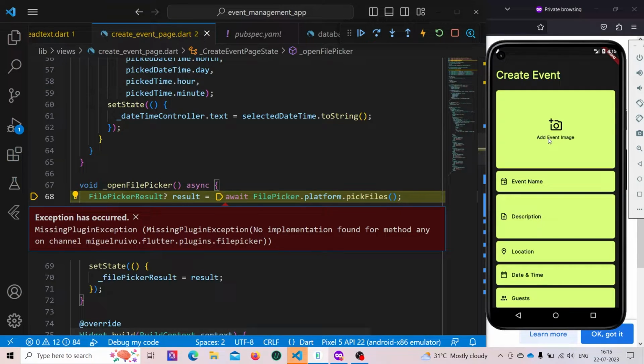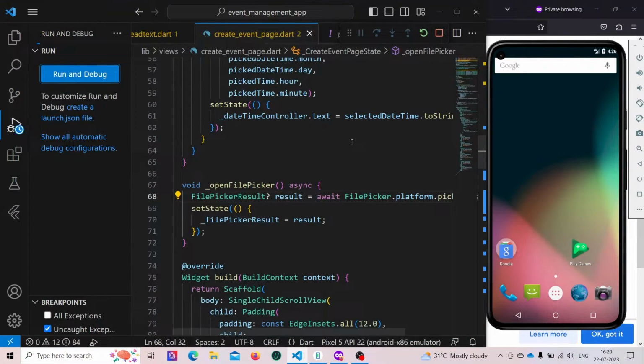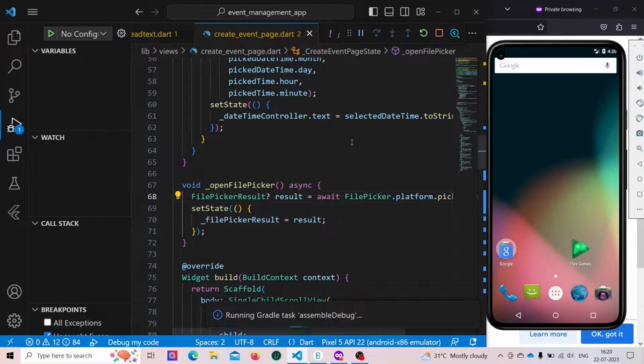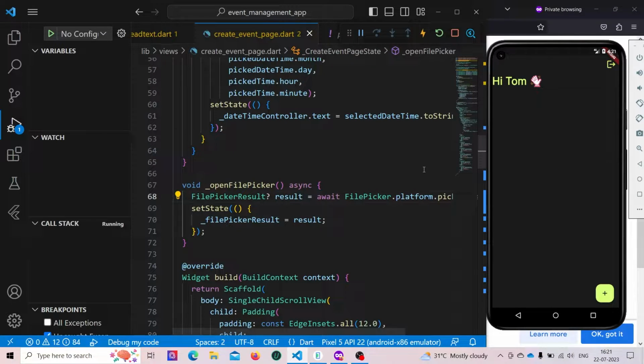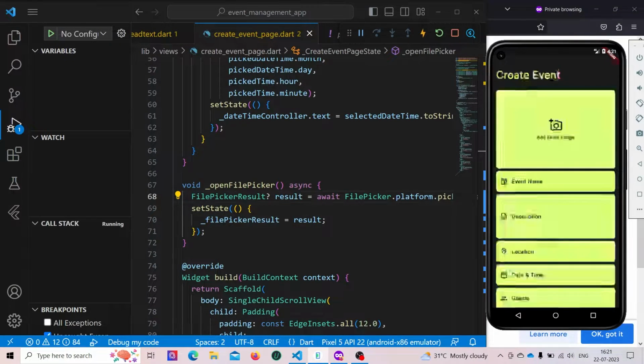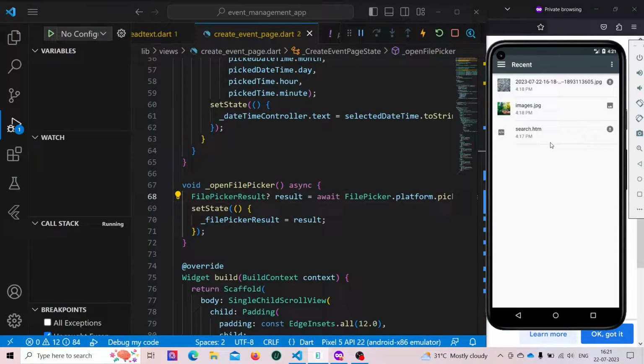Now it's saying it's missing some plugins. I think that we need to restart this app. You need to stop this app and rerun it. So now it's working. We have several images. Let us use some of them.